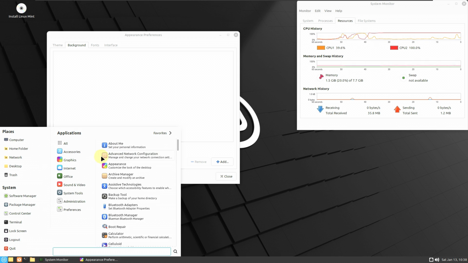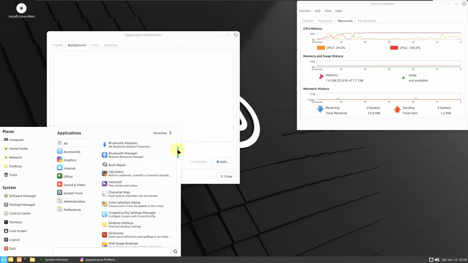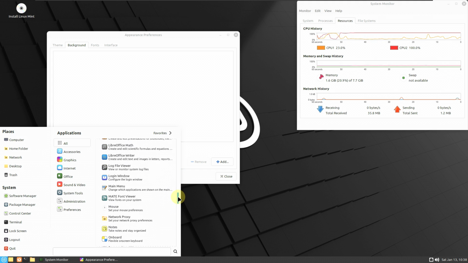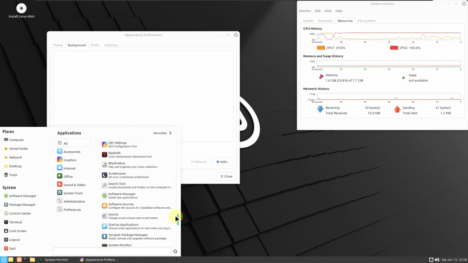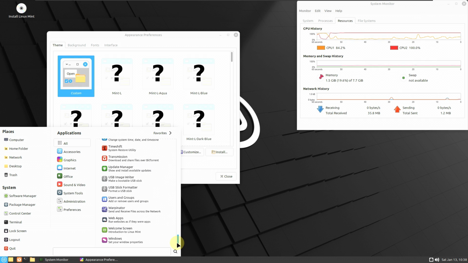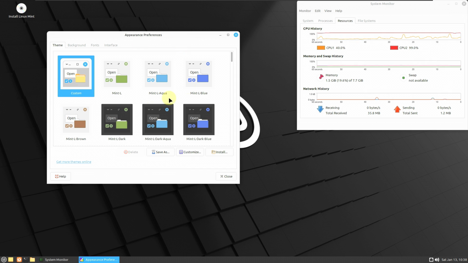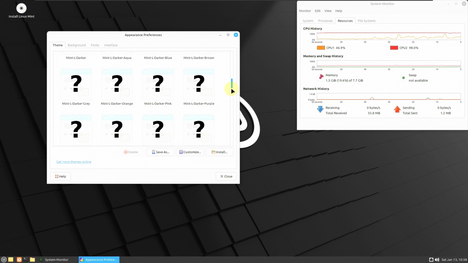So let's go to all applications. Let's see what are all the applications you get here. So let's scroll it down like this. So you get all the applications. Almost every Linux Mint application will be exactly the same. Maybe one or two applications will be different. So we got the theme and the background. So we have a lot of themes here.